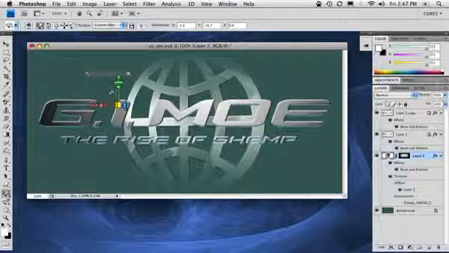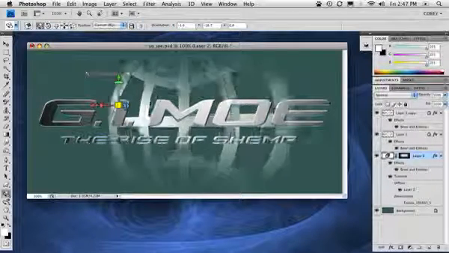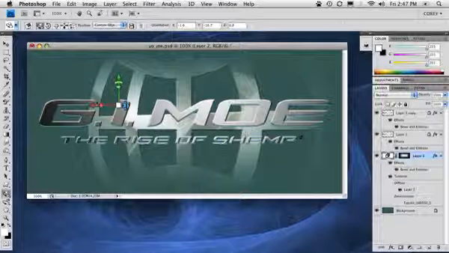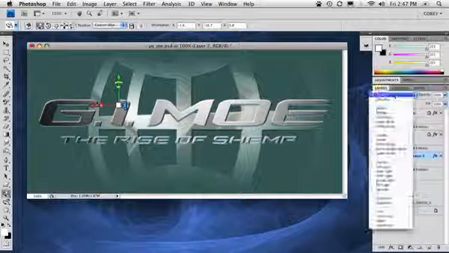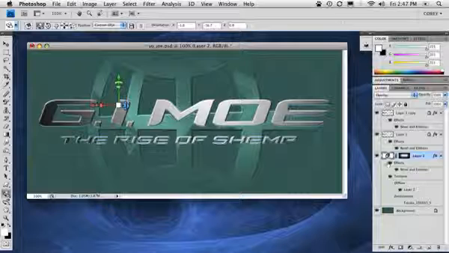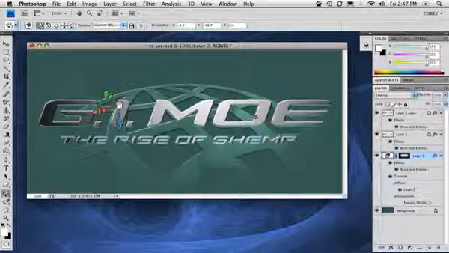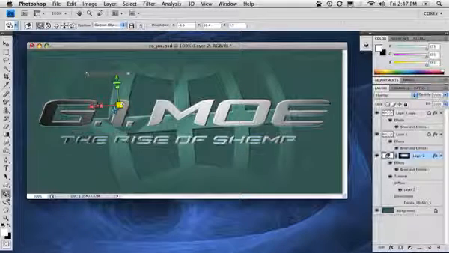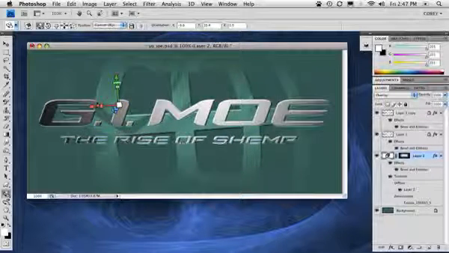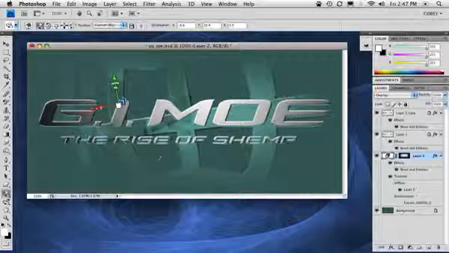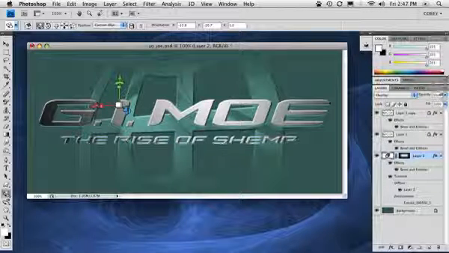Grab that 3D rotation tool, and now I'm going to really bump up the size of this graphic. And I'm also going to change the blend mode of this overall layer from normal to overlay. And now when I rotate this, it gives me kind of a cool little 3D background effect. That's pretty cool. So it gives you that little extra element there.